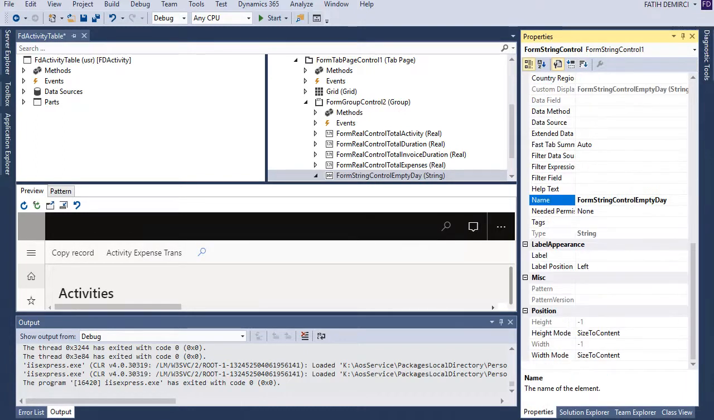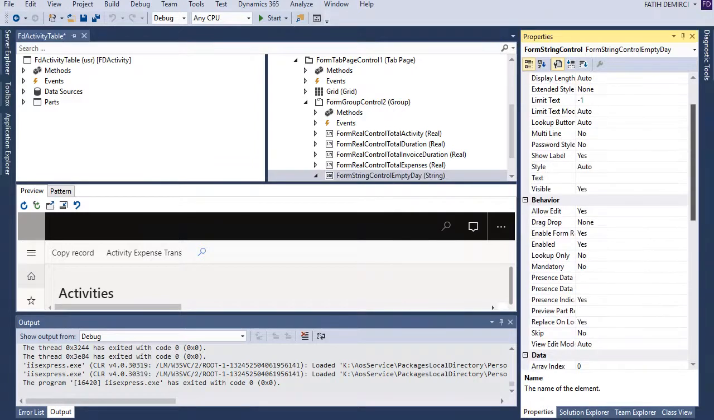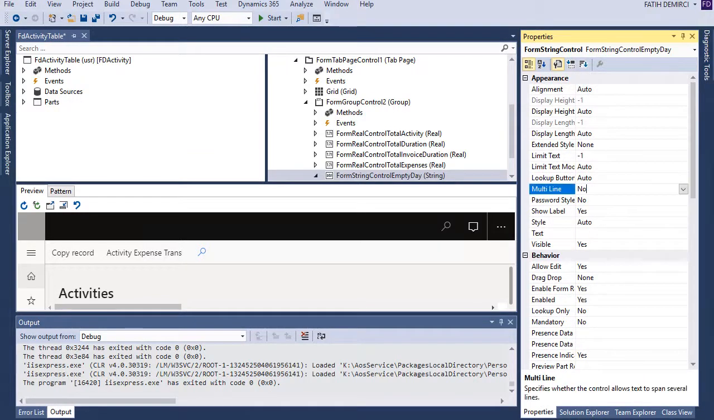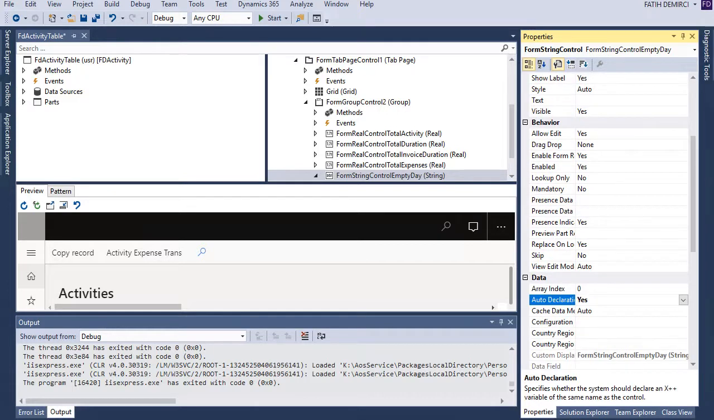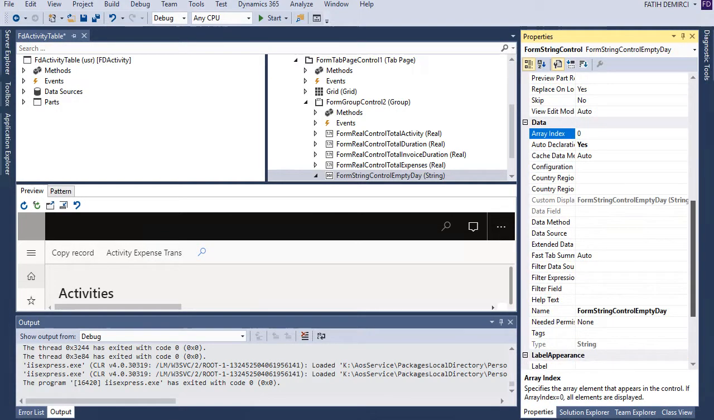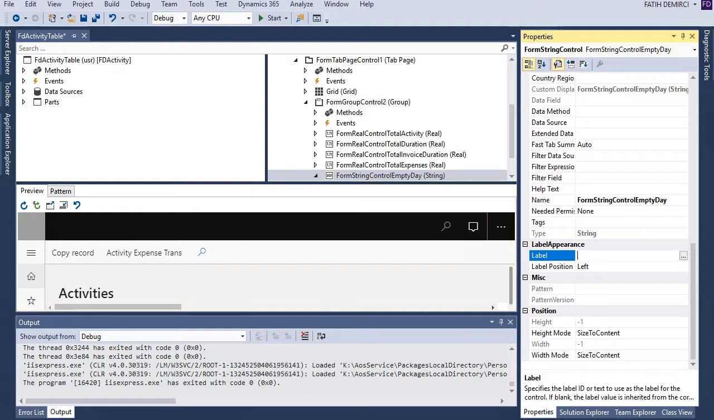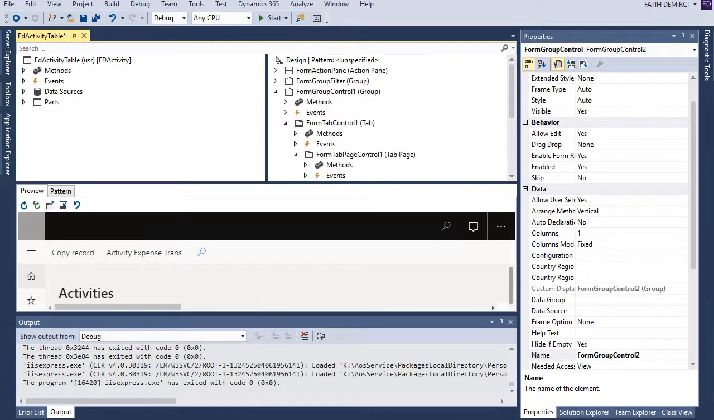Let's look at the property, and I want to select multi-line for this string because I want to create every date, every day, as a line. Also, let's set auto declaration to yes. Also, let's create a label. Okay, now it's perfect.